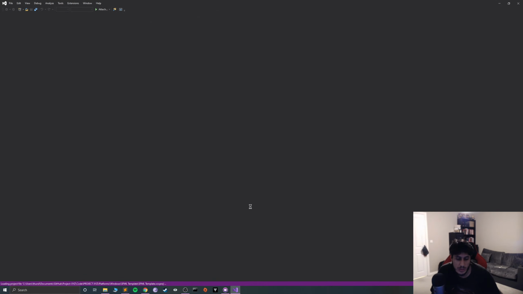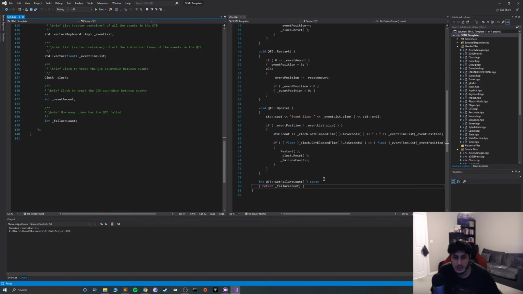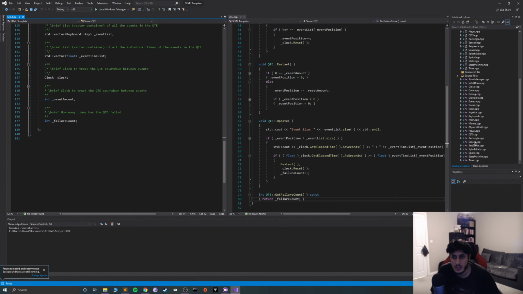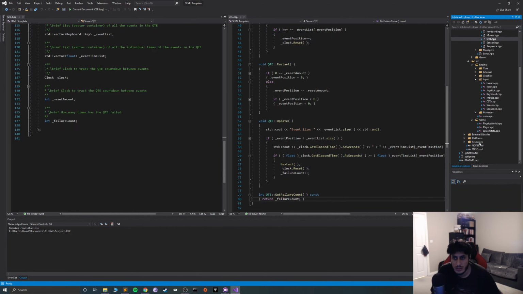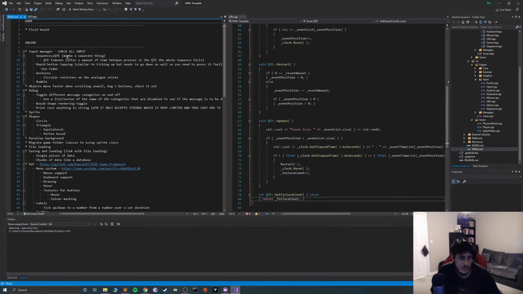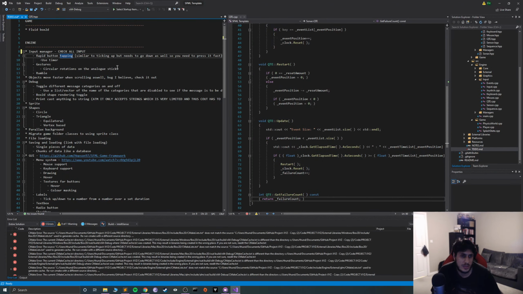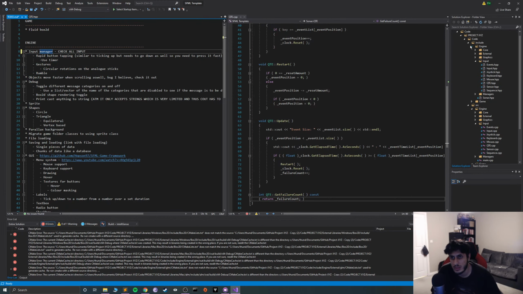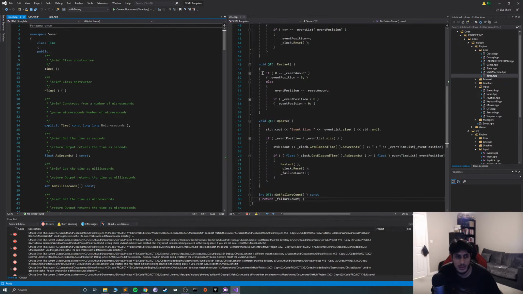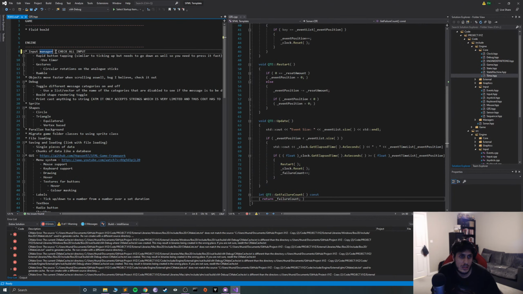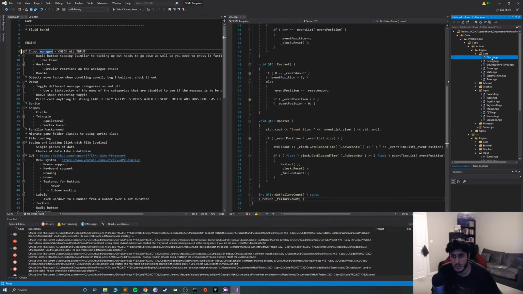Let me see what's what. So let me open up the folder view first. Let me open up to do. So yes, that's all done now. So rapid button tapping, similar to ticking up, but needs to go down as well. So you need to press it fast. Use timer. So we've got the timers. Timer core. Do we have a timer? I don't think we have anything to call time. It's just time, and we got clock as well.